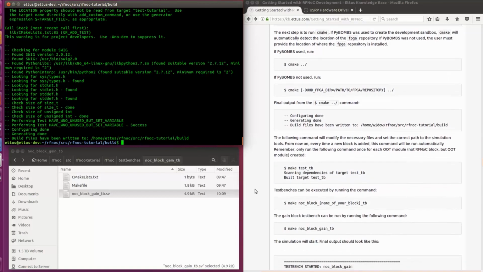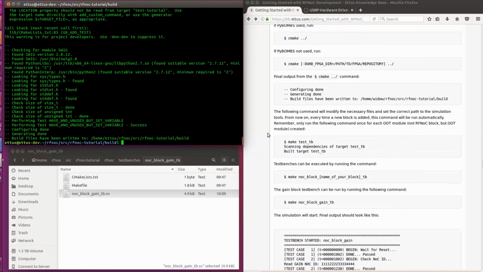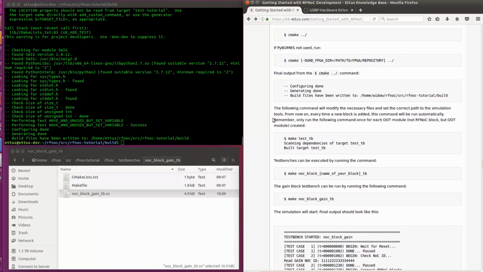Okay, and the next command is make and then test_tb. As it says in the Getting Started guide, the following command will modify the necessary files and set the correct path to the simulation tools. Remember, only run this following command once for each OOT module. So we're building a block here, our gain block, but the OOT module is the RFNoC-tutorial. So not when we add a new block do we run this, just when we add new OOT modules. So we only need to run this once. Just good to know.